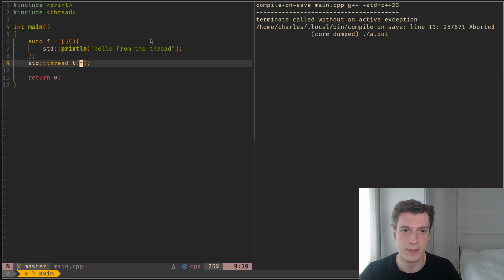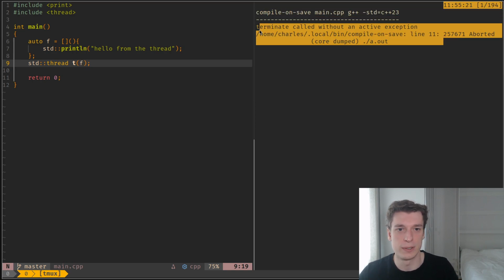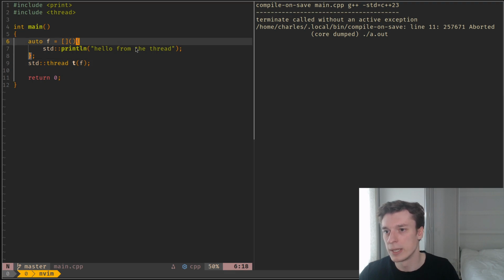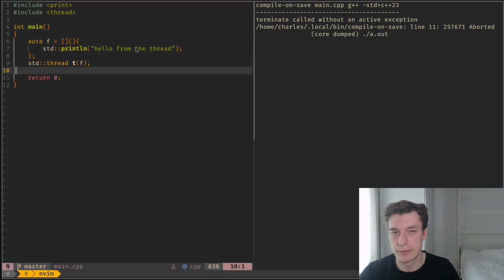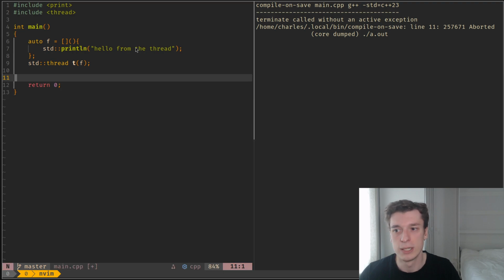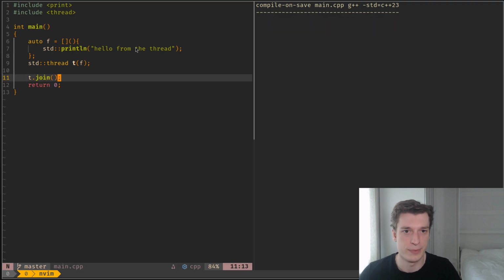If I run this, you can see that it aborted. I have an exception because threads have to be joined. If you don't join them and the object gets destructed, it will create an exception. So here I need to do t.join to wait for it. And here you can see I have "hello from the thread".